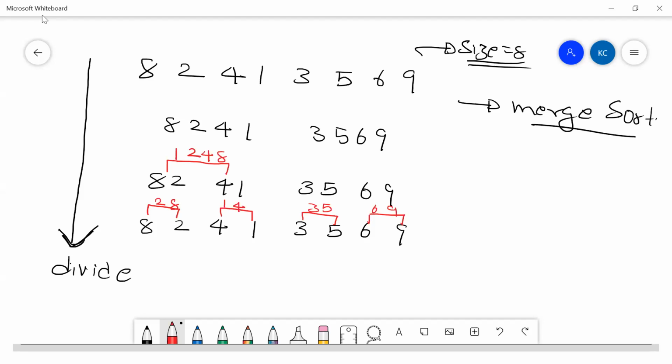I have two sorted ones here. I merged two sorted arrays into a single sorted array, and now it has the values 1, 2, 4, 8, right? Again, there is one more. This is sorted, 3, 5 is sorted, 6, 9 is sorted. Now I have to merge these two sorted arrays, and now I came to know that 3, 5, 6, 9 is my sorted array, right?